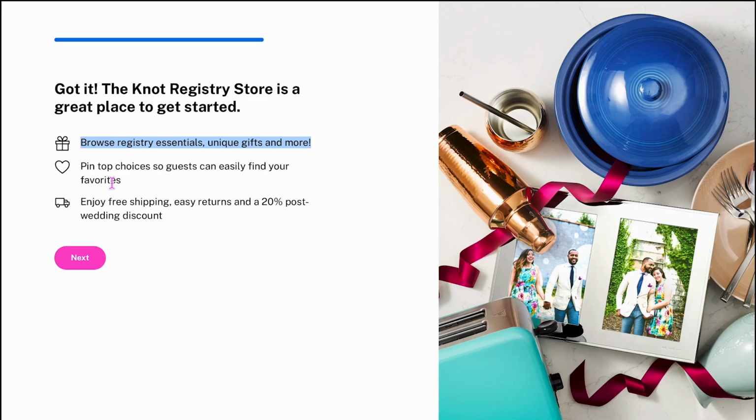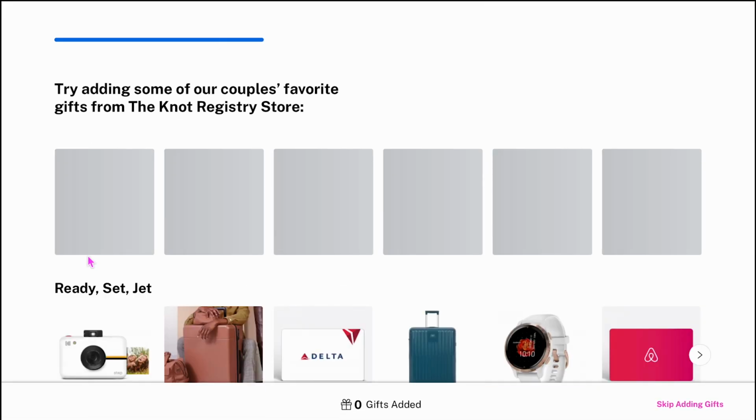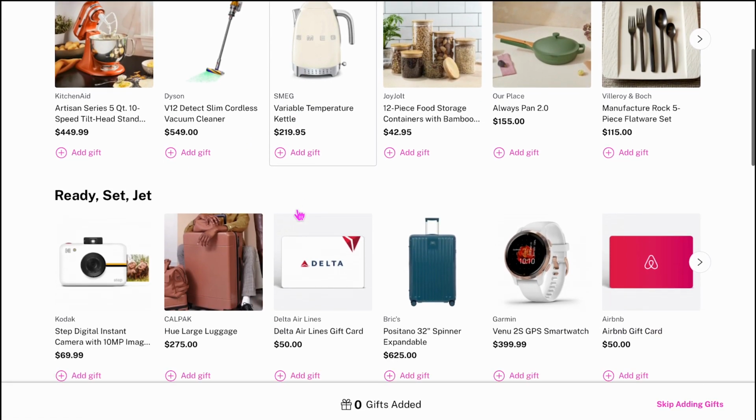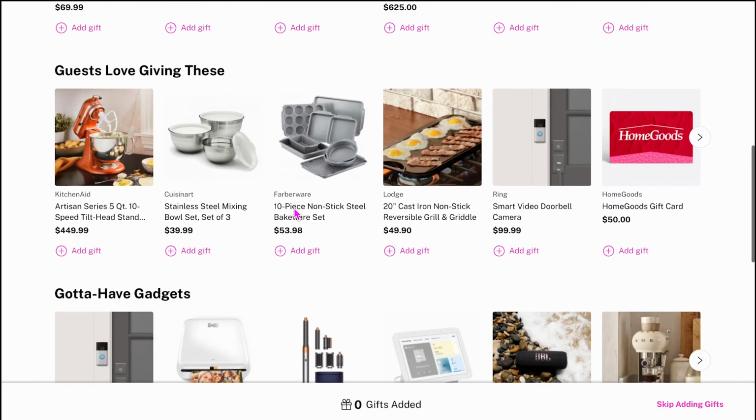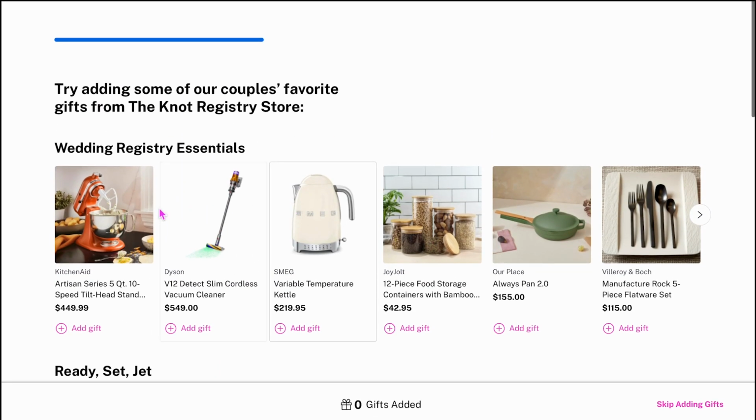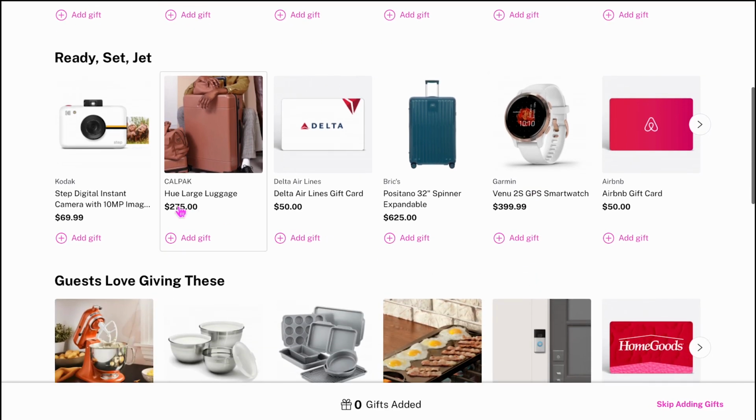So you can browse registry essentials, unique gifts, and more. Pin top choices so guests can easily find your favorites. You can also enjoy free shipping. The Knot offers free shipping and easy returns. And then there is a 20% post-wedding discount for after the wedding, and we'll discuss that in a registry video. So these are some of the different items that you can add.